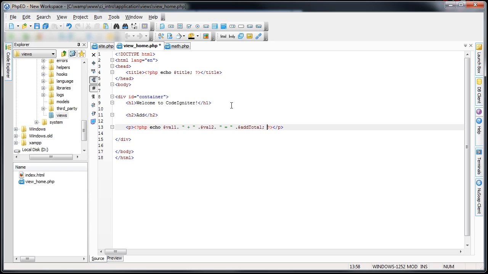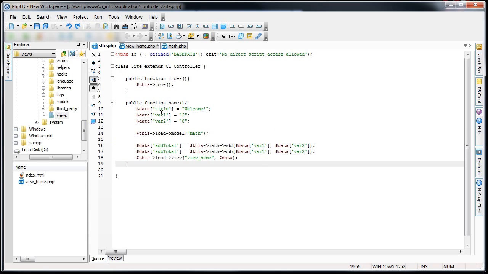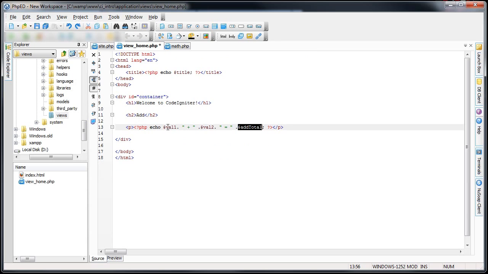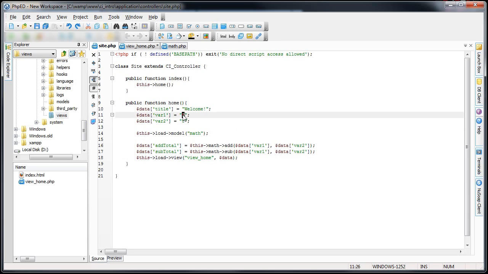Now, I'm hoping this is going to make sense. All I'm doing here is echoing out val1, val2, and add total. Like I taught in the last video, when you pass an array into a view, all of the objects in the array become variables in the view. So var1, even though it's an object in the data array, is actually becoming a variable once it's passed into the view. So when I just reference the variable of val1, it's directly referencing actually 2, or this object in this array.